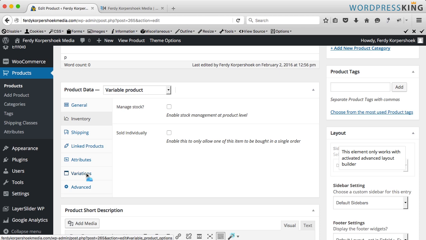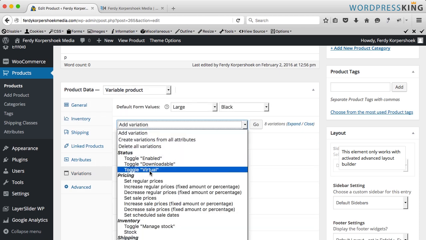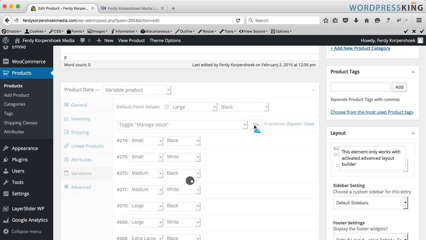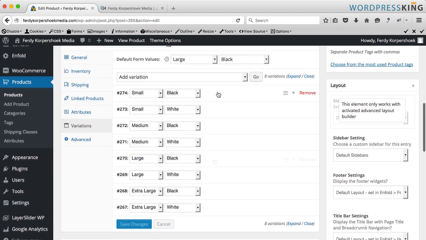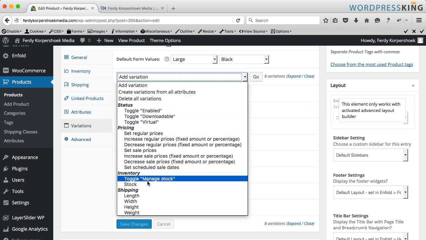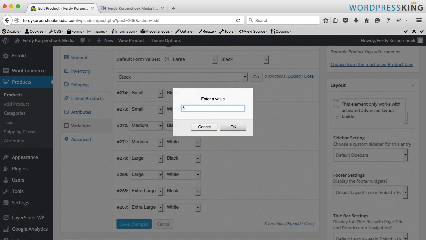I go to variations, add a variation and say toggle manage stock. Now every variation will have their own stock. Maybe you have 5 t-shirts of every variation. So go to variation, add one and say stock of everything, press go, will be 5. 5 small t-shirts in black, 5 small t-shirts in white, and so forth.